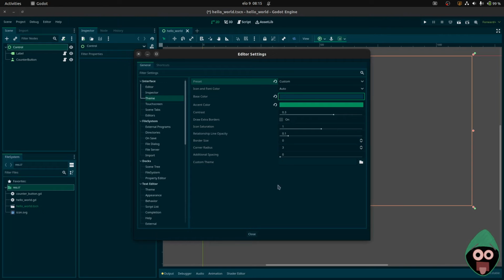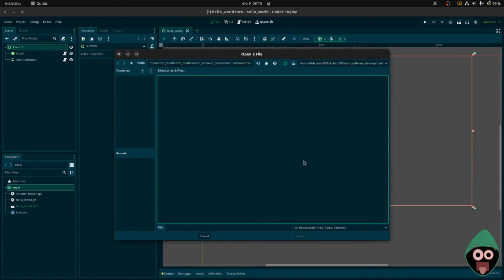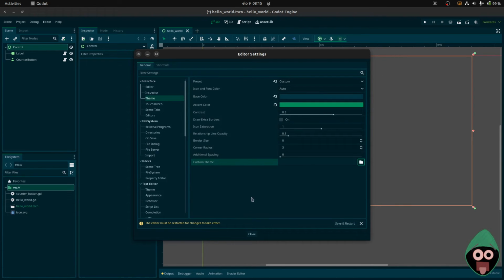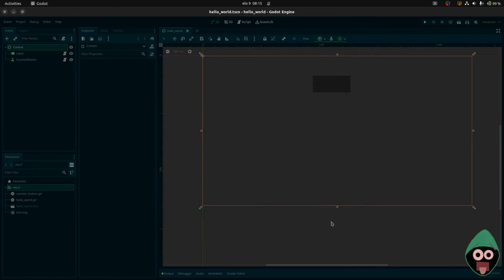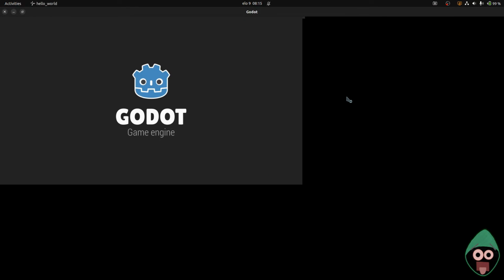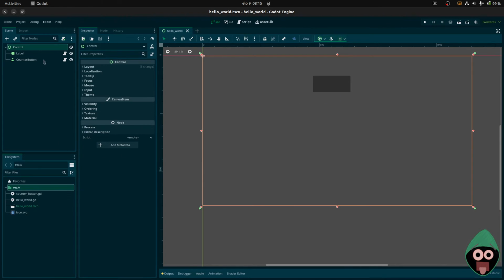Okay, let's see if I can save. Now it shows it's custom because I made adjustments. And let's see if there's a way to save this. Okay, what's this? Open a file. So yeah, you can open Godot themes and stuff like this. But I don't know why it's saying that, but let's save and restart. Let's hope that the theme stayed. And there. All right, so now I've got this greenish theme here with green accents.